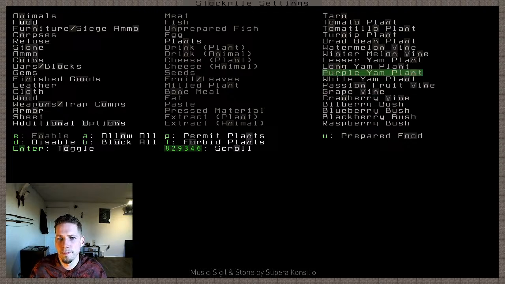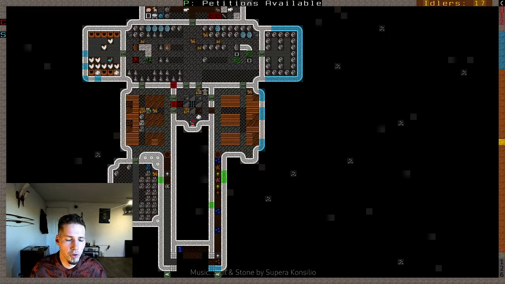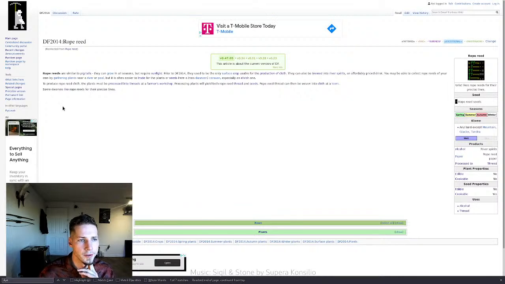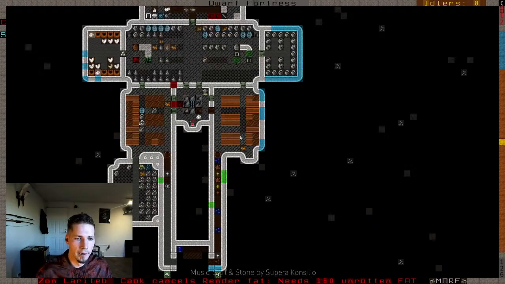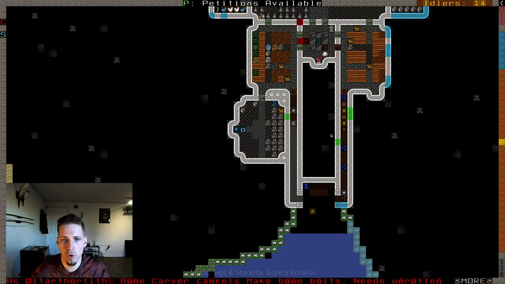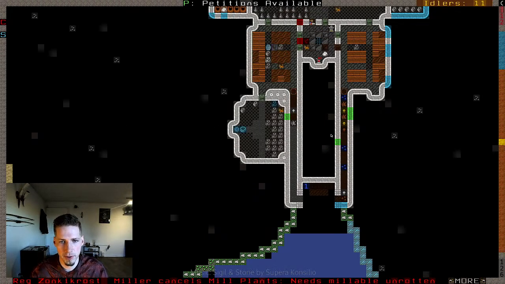Is rope reed millable? I don't think it is. Only one way to find out. Rope reed. Brewed or produce cloth. Yeah, not millable. Cool. So that means all of my millable stuff should be moved down here now, and I will get this show on the road with these frickin' dimple cups.